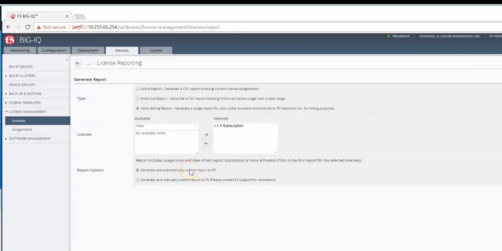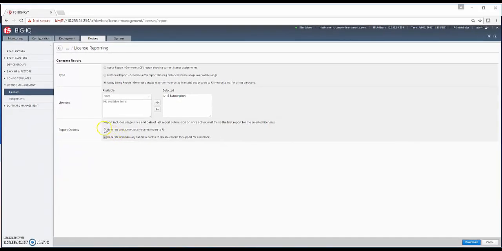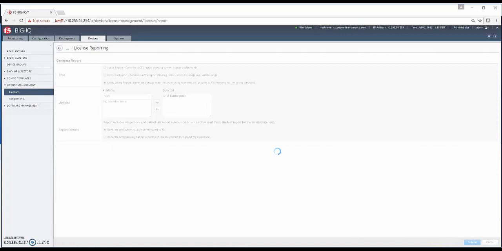So BigIQ needs to be able to resolve that host name and then create a secure connection and go ahead and push the report to api.f5.com. Or you can go ahead and do the manual submission. This is used when your BigIQ does not have internet access and cannot send data to api.f5.com. In this case, a JSON report is downloaded to the desktop, and then you'll need to manually send that to F5. So in this case, we'll do the generate and automatically submit report to F5. Click submit. When done, you'll get an acknowledgement saying it was complete.